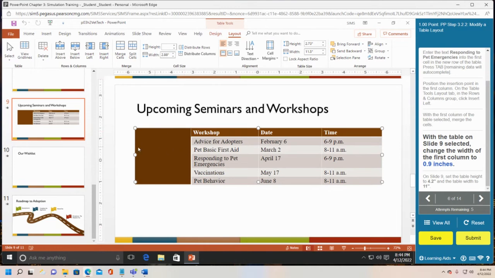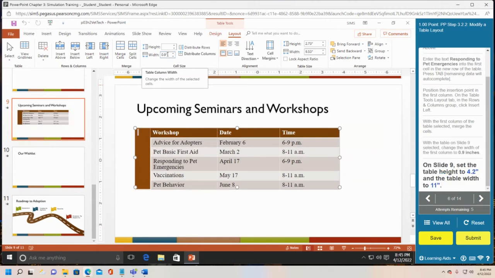So now with the table on slide 9 selected, yes, this is the table. Change the width of the first column. So this is the width of the first column. It looks like it's about 1.5 inches. They want it to be 0.9 inches. So I've got to go to Cell Size. The width for this one, change the width to 0.9. So just double click it and say 0.9. You don't need to type the inch mark, the double quote. You just enter it that way and it does it.